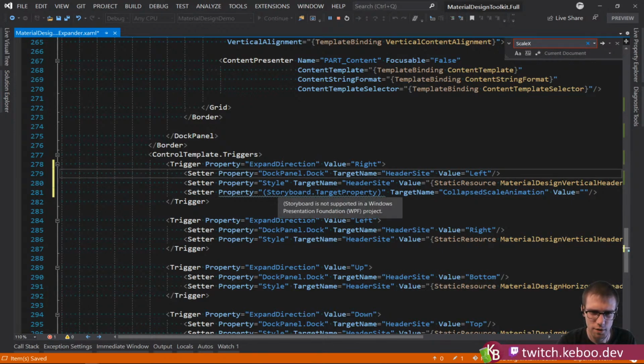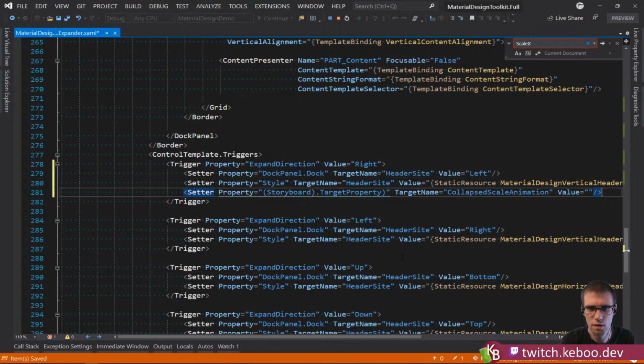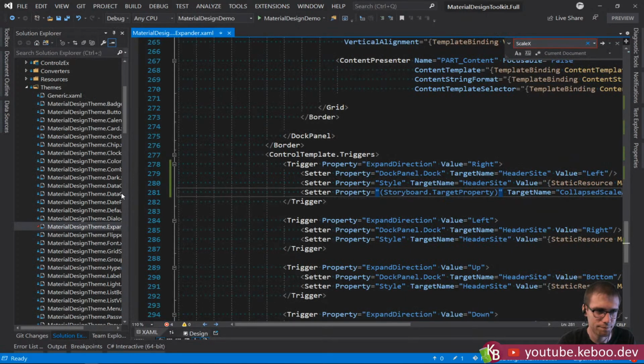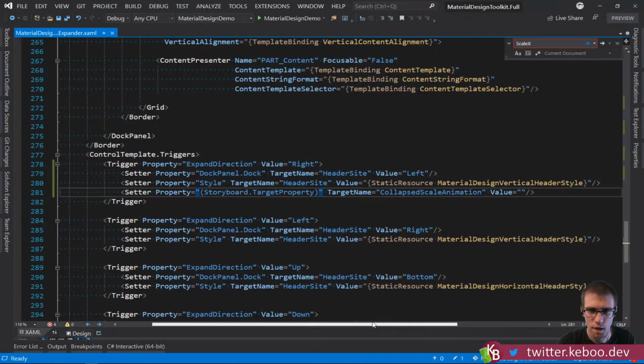Storyboard is not a supported WPF. What is the property? Right? I could have sworn it was parens. That needs... Oh, we're debugging, so we should probably stop that. Here, you go away. I don't need you. You're in the way. And so this should become.